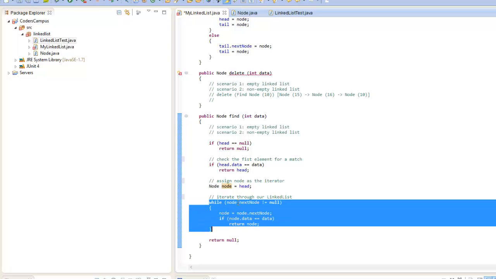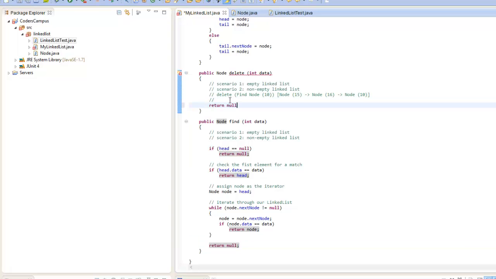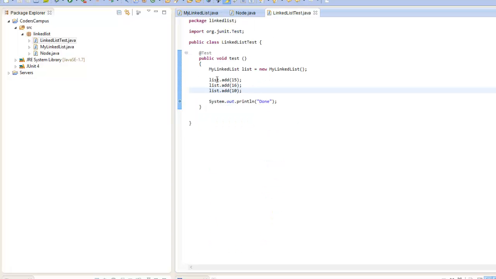And it just keeps on going until there are no more nodes left in the list, and if that's the case and we didn't find one, then we return null because we haven't found anything. Okay? So for now, I'm just going to say return null for my delete method so that I can test. First, I want to retest my add method because I've changed it.